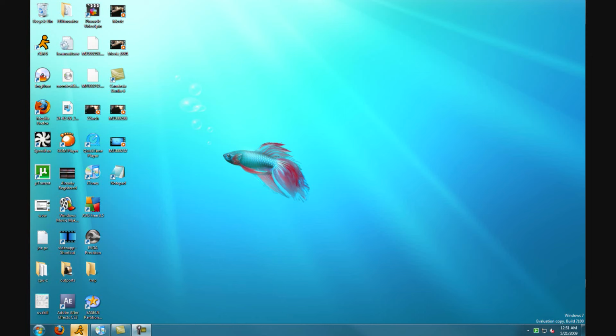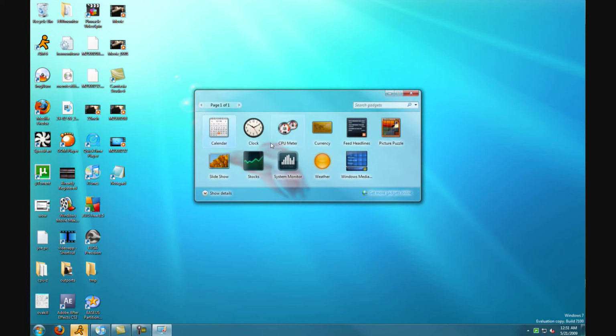It's kind of sad, but right here we have the little CPU and RAM monitor, and I have my CPU overclocked to 3.0 gigahertz per core, and my RAM overclocked to 1 gigahertz. All the gadgets, you can right click and just go down to gadgets, and they'll be right here, and you can just drag them on as you go.